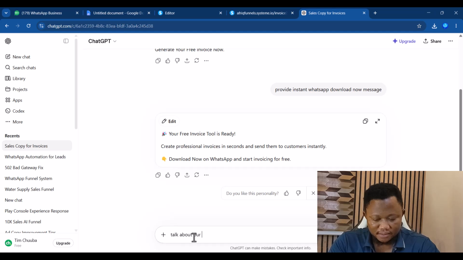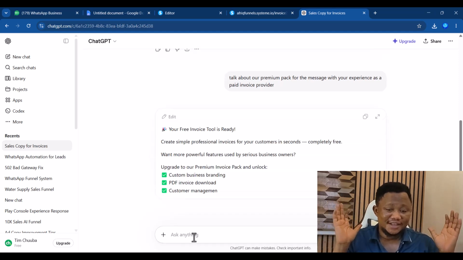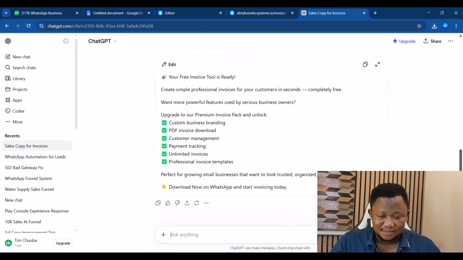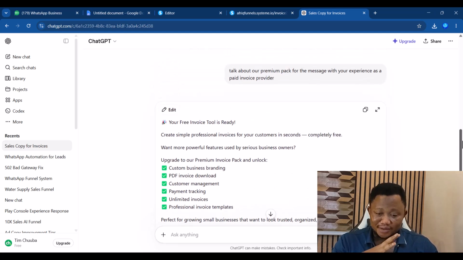So now let me go ahead and tell ChatGPT to talk about our premium pack for the message, with your experience. We don't want to talk about any experience as a paid invoice provider, so we don't want to do anything. ChatGPT will do the entire work. You see the way it is. This is it, how to convert people to this. You understand? So create your simple upgrade.